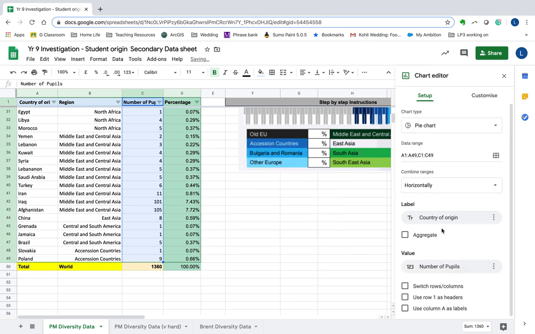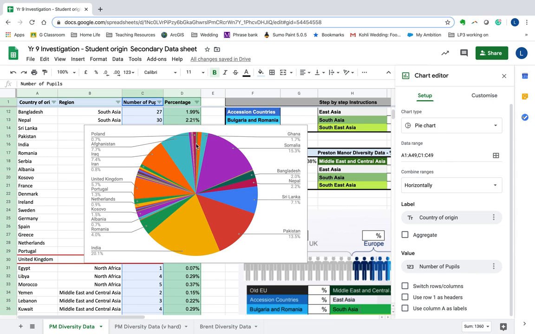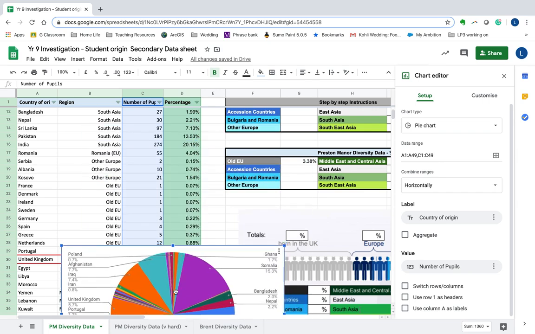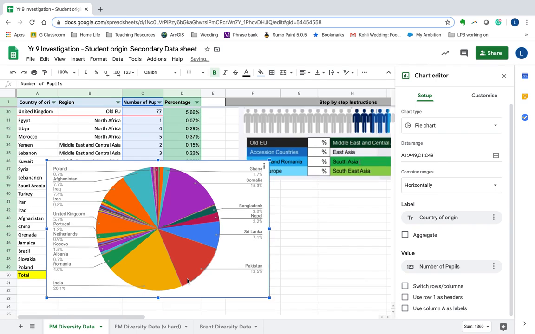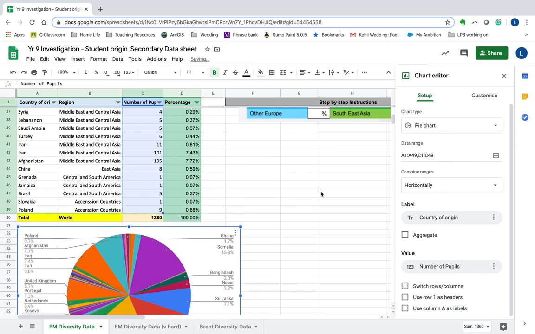Press OK. And if I go back up to where my chart is, there it is, wonderfully. It has all of the countries that people come from. And we can see that 13% of our pupils come from Pakistan, 20% of our pupils come from India, 15% of those come from Somalia. Now, when we're looking at our primary data, we're going to have people's impressions of where they think people have come from in the world. And we can compare that eventually to, just dragging this out of the way, we can compare that.